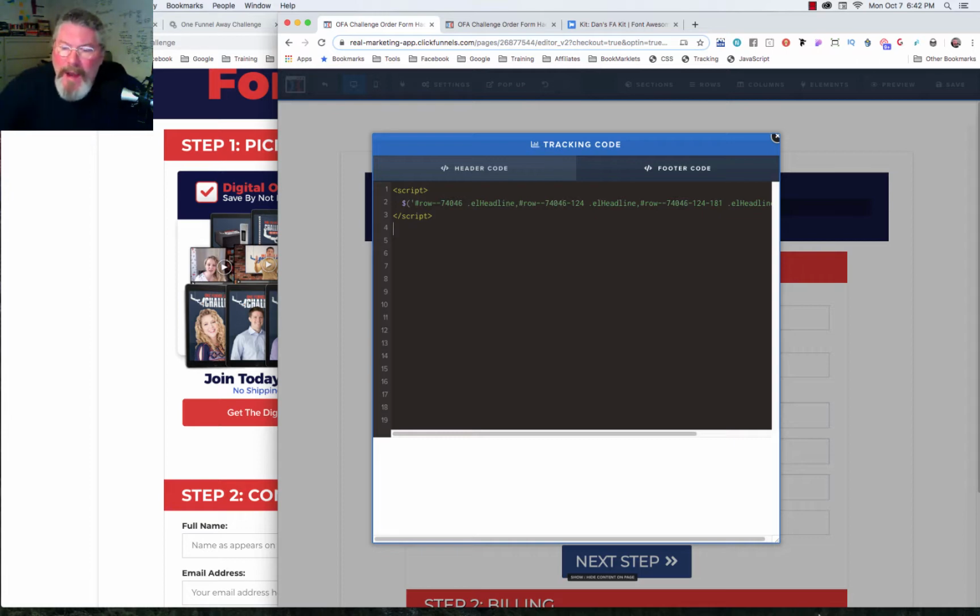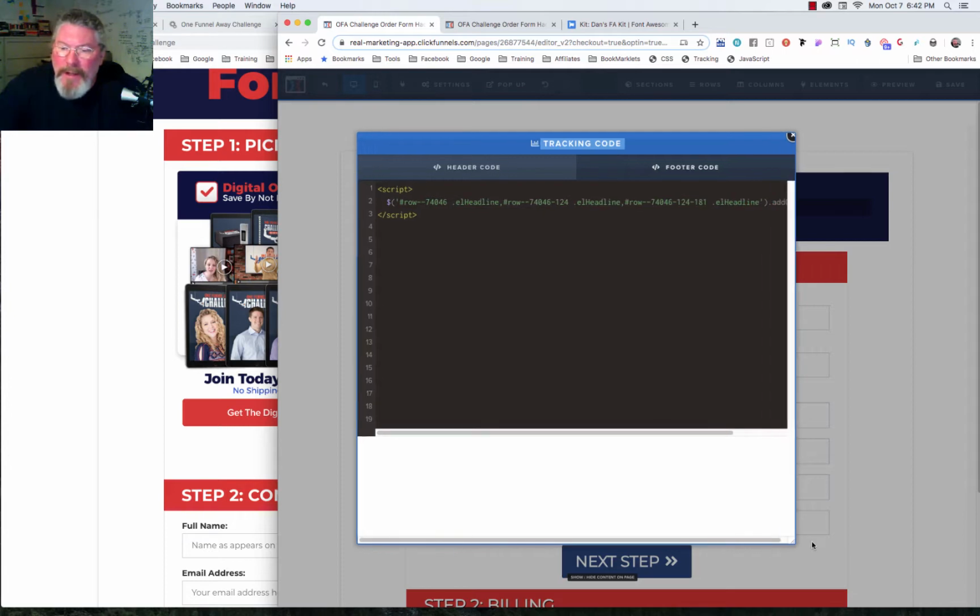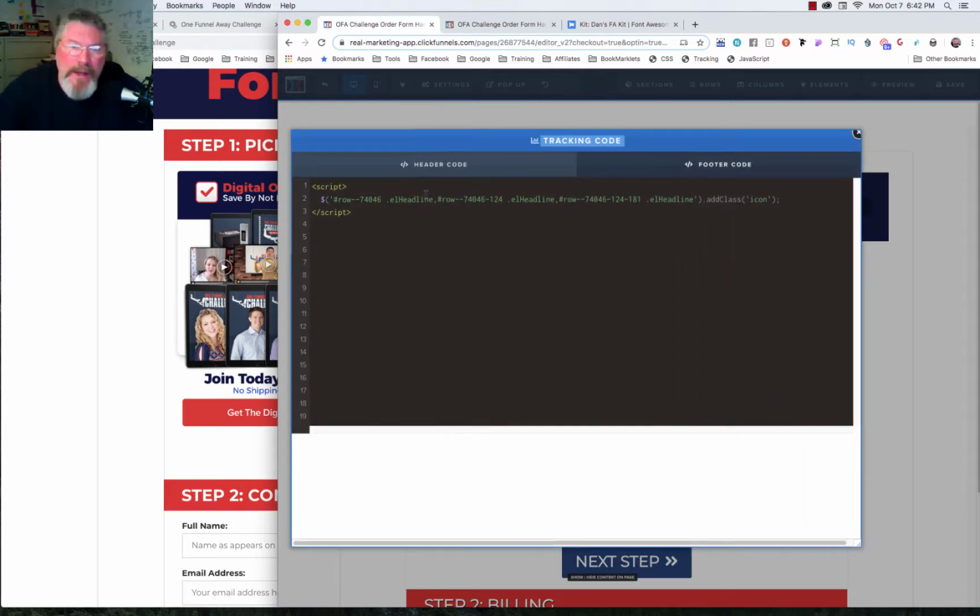And then because we had 3 total sections, you have to go in and grab that CSS ID selector for each of the 3 sections and include space dot headline after it. And then what we're doing here, this is all JavaScript code, we're saying here add a class of icon. And the reason why we're doing that is we have to add this CSS class to it.